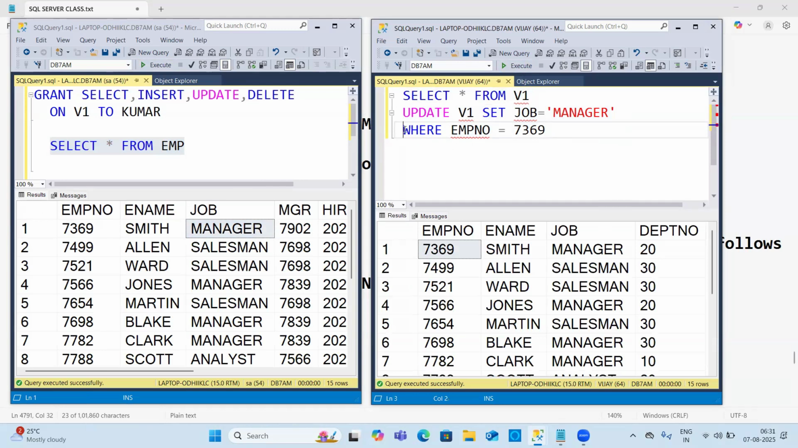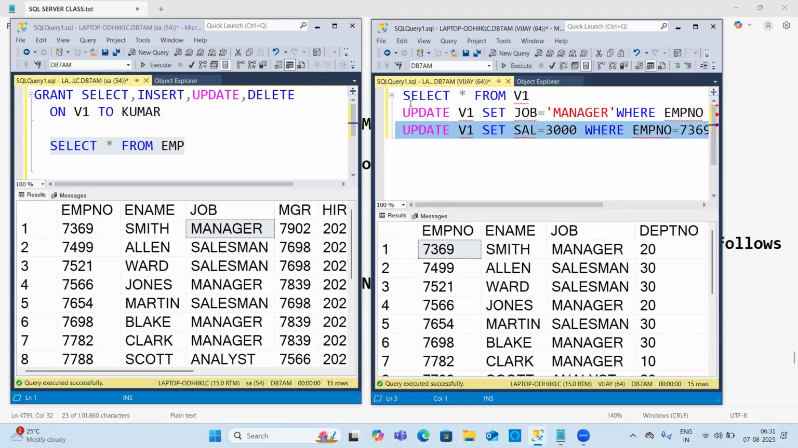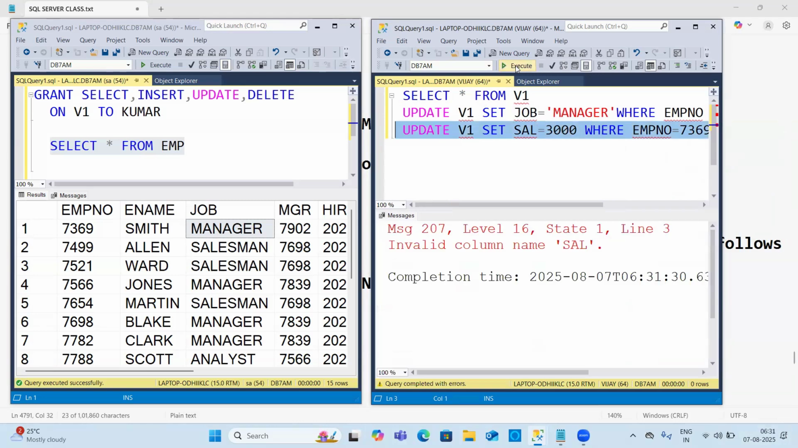Okay? Then suppose, for example, can he update the salary? Update V1 set salary equals 3000 where employee number 7369. Can you update the salary through the view? No, it is giving an error. It is saying invalid column name salary.